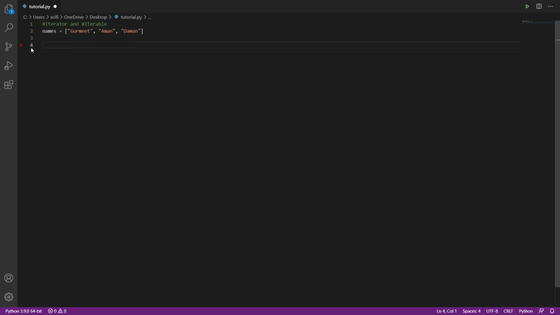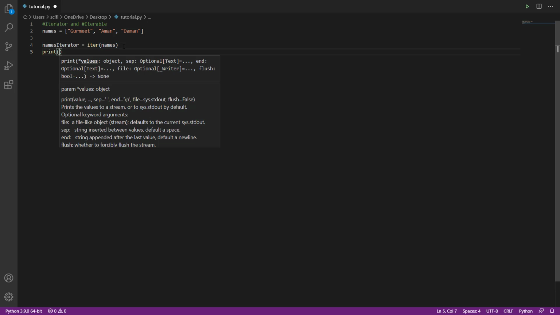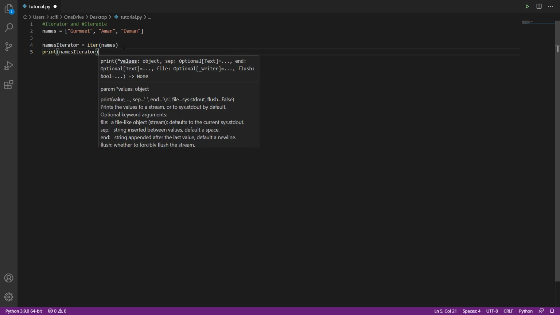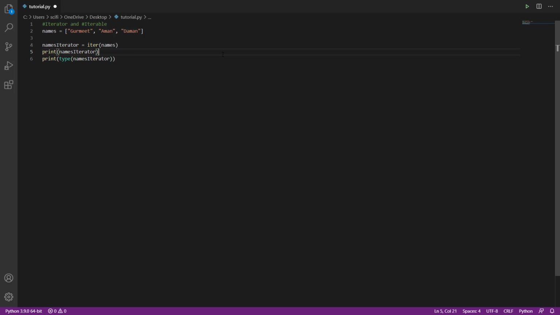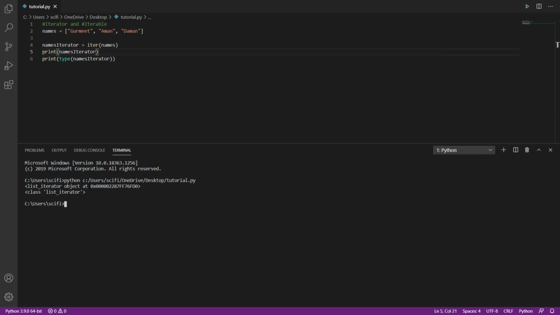Now there is also one more method using which you can traverse the items of an iterable object, but for that you need to convert the iterable object into an iterator. So for now, names, which is a list, is an iterable object but not an iterator. Now we will create an iterator from the iterable object names. I create a new variable names iterator and I will use the method iter. Now I'll pass the names list as the argument. Now I'll print names iterator and also the type of it. You see it is a list iterator object and the class is list iterator, not list.